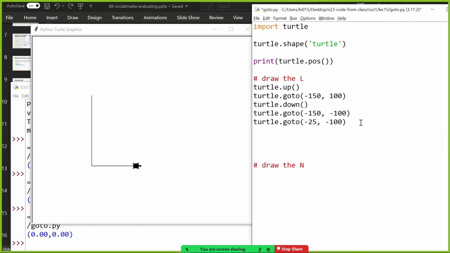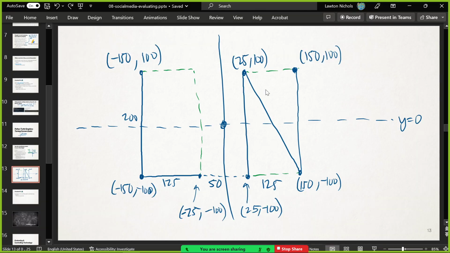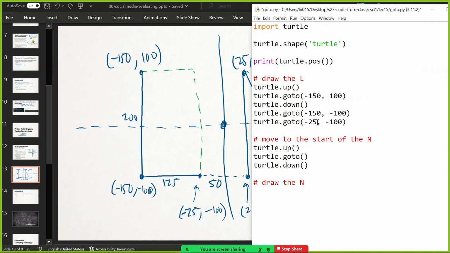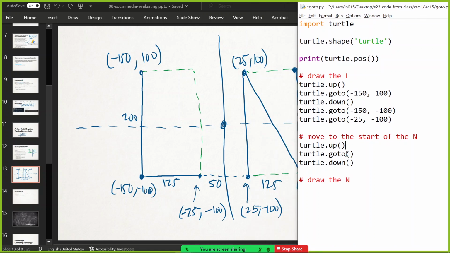So I want to move to the start of the N because we need another gap, right? Move to the start of the N with your tail up. Whatever the starting coordinates are of the N, let's start at the bottom maybe. That's the idea. Pick yourself up, move to where the N should start, and then put yourself down and start drawing the N. Okay? And you see how the direction of the turtle doesn't matter at all when you're using go to, which is kind of nice for us, I guess. So where does the N begin? It starts at positive 25, negative 100.